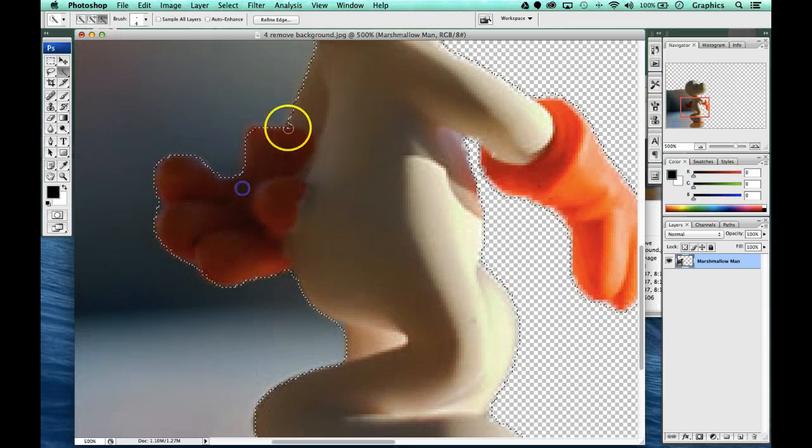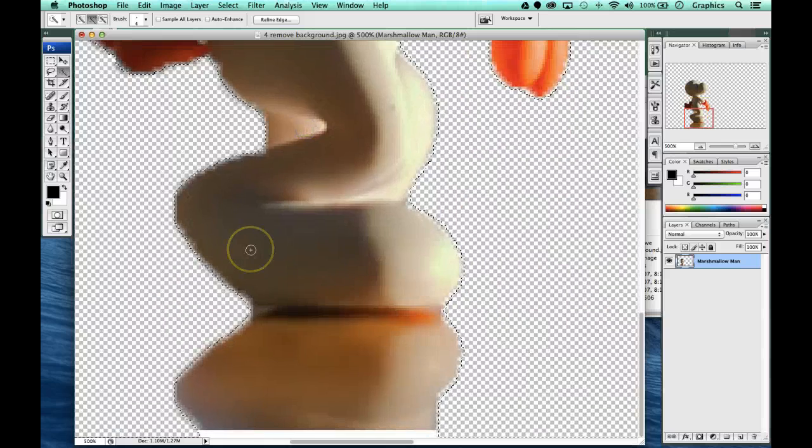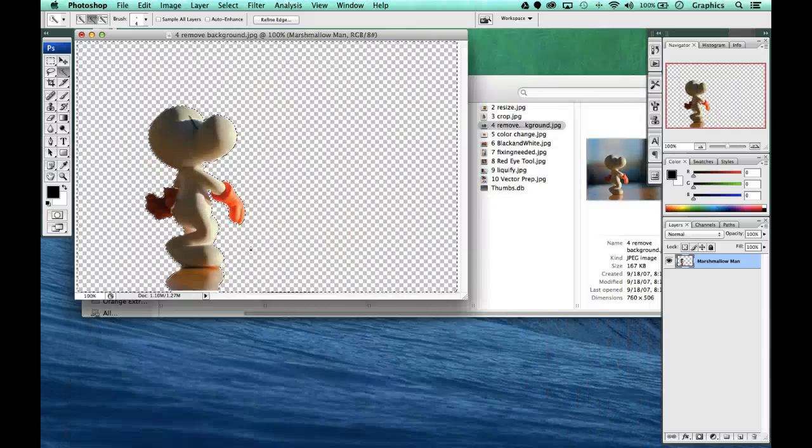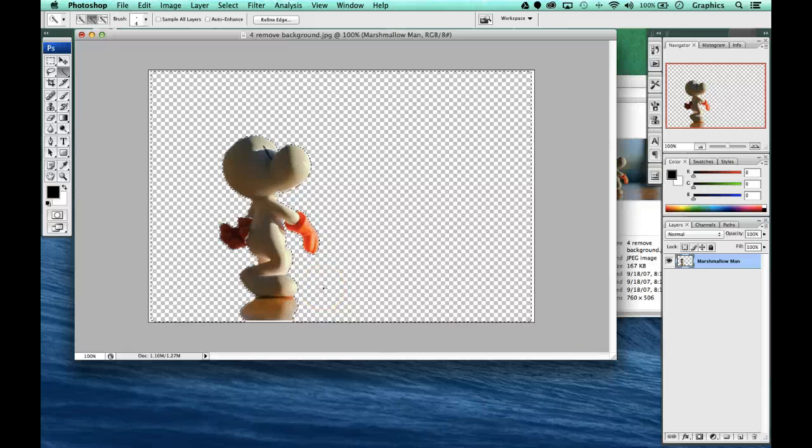What you need to do is go Control D to deselect your selection or the running ants. And then once you're done with that, you're going to save it as a PNG file and save it to your iDrive.